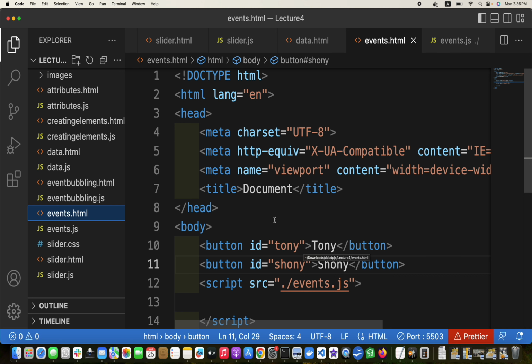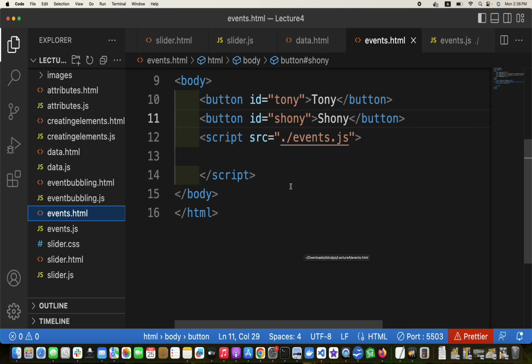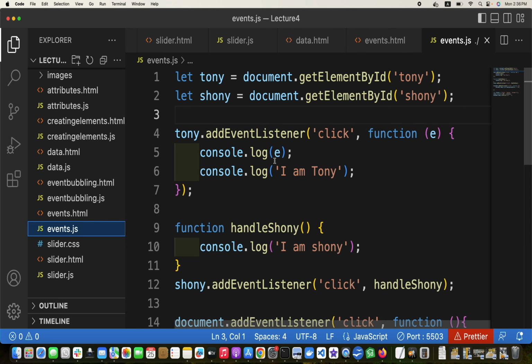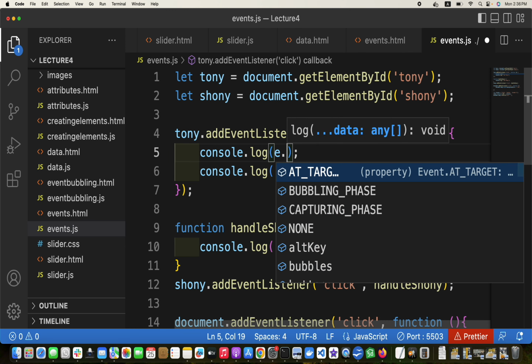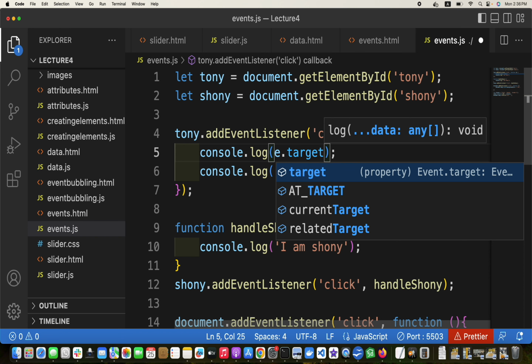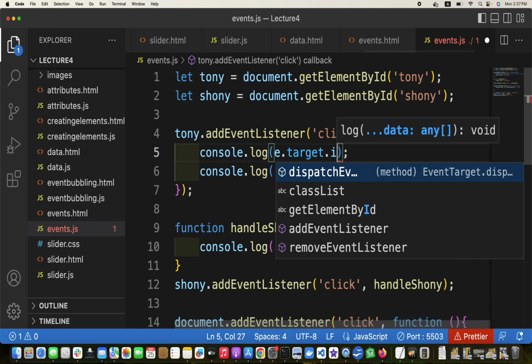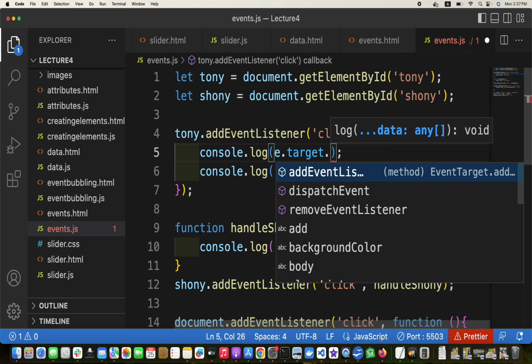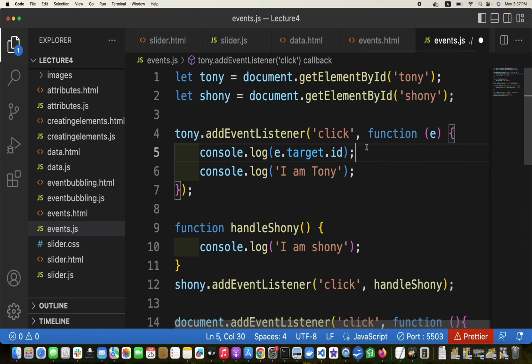So if I go to events.js again, e dot target. So e dot target is the thing which is clicked. So in this case, what will it be? The button which has been clicked. And if I click on dot, for example, ID, let us just see what it is.